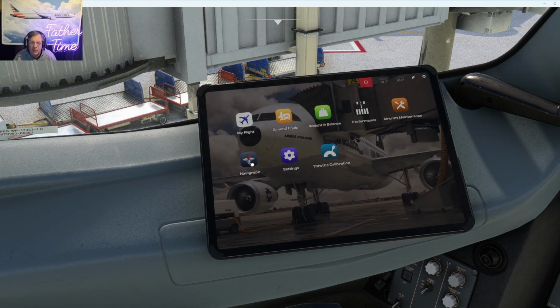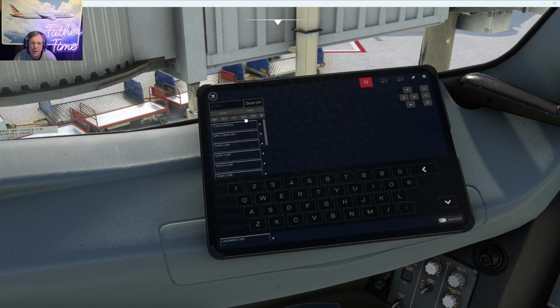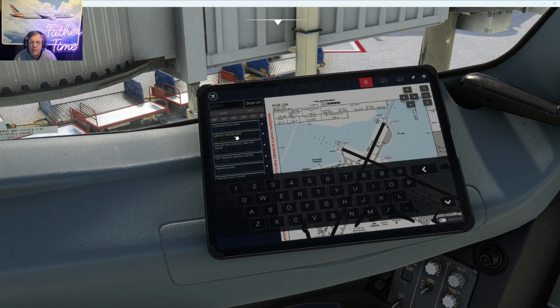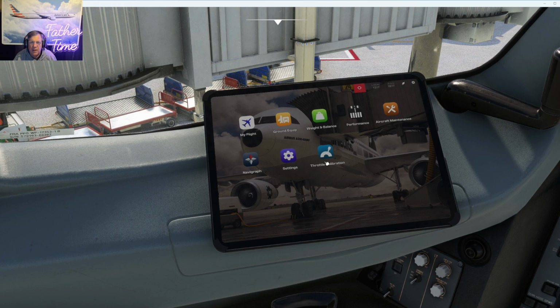Navigraph, I'm not going to sign on to it. If you wanted to, naturally, you could. I guess I am signed on. So I can do KLGA and airport, KLGA. Very nice. Airport 10-9. The cool thing is on this one, it actually will have the aircraft position on it, which is really cool. So anyway, we're all signed into Navigraph.